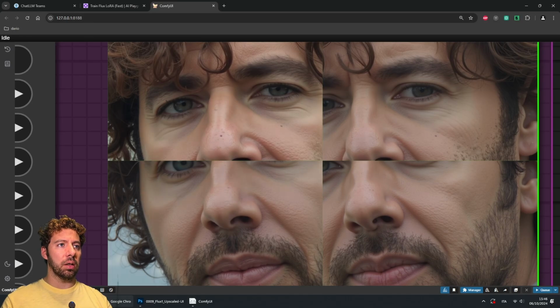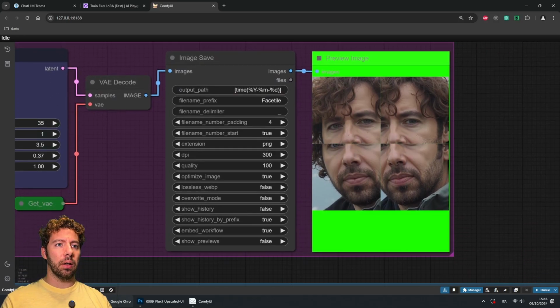As you can see here, there are these dots here that I don't like, and it's not realistic, so I will choose them from this one, or maybe I will keep the ones from the Topaz upscaling.